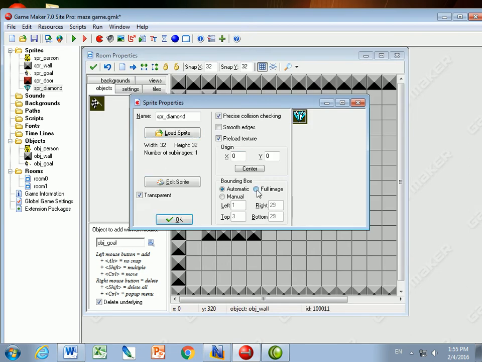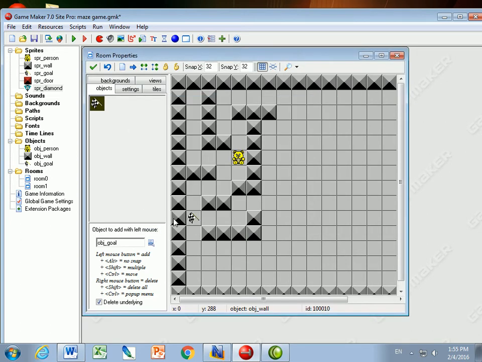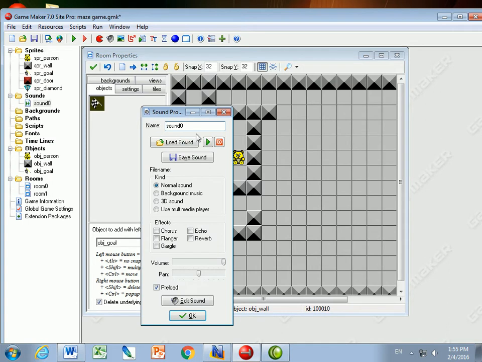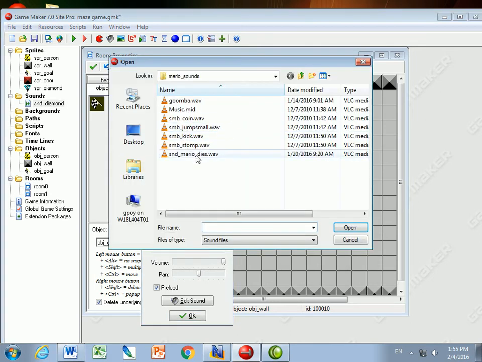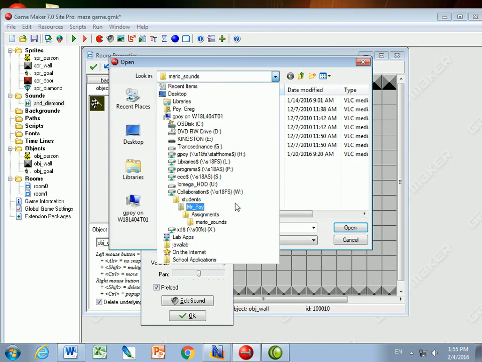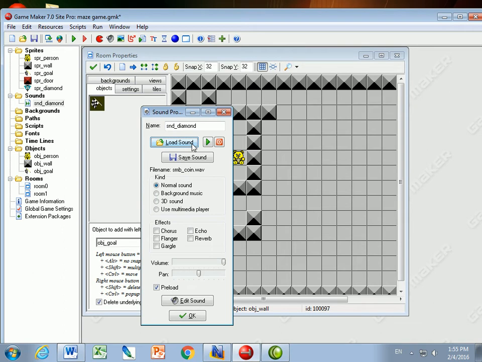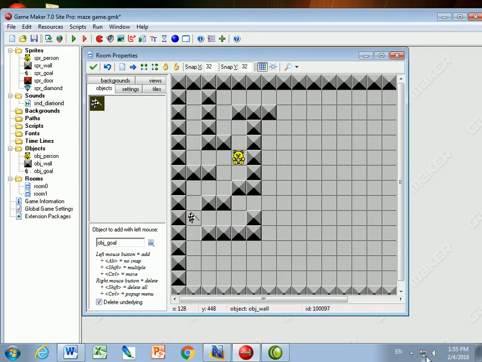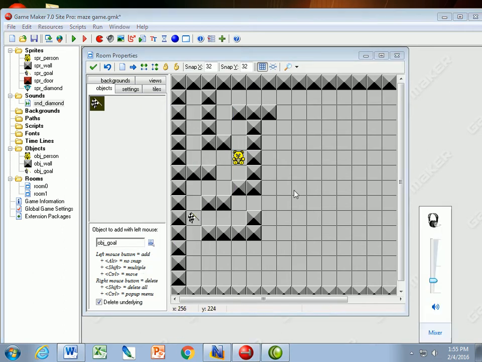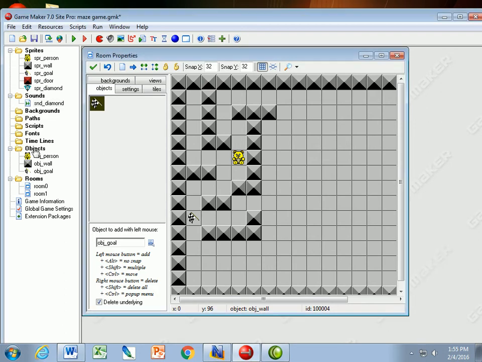And finally, one of the other things that I want to do to make the game a little bit more fun is add some sound effects. So let's create some sound effects. We've already done that previously. I'm going to create a sound for the diamond, and I will choose a diamond sound, or I might even take the Mario coin. I like that better. Like so.